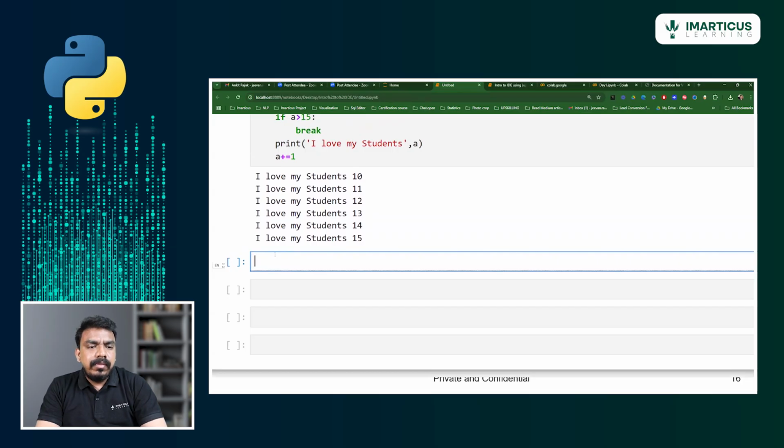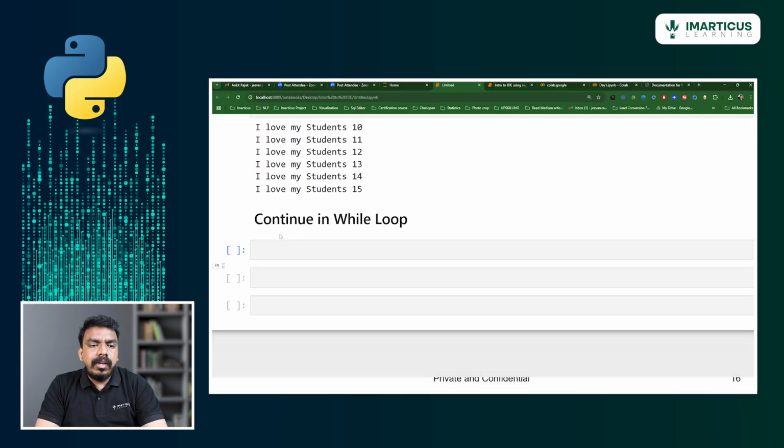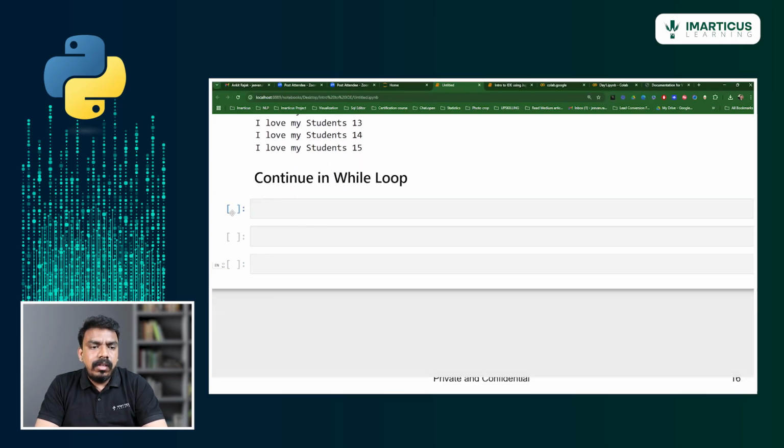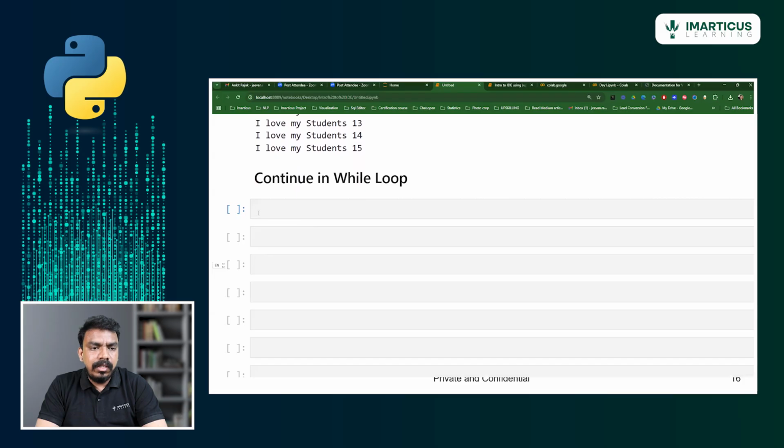What is continue? As I mentioned before, continue skips the particular element once it is satisfied, right? So it will skip the particular element and will jump for the next elements or next conditions. So let me write continue in while loop. How does continue work in the while loop? Let me discuss in detail.